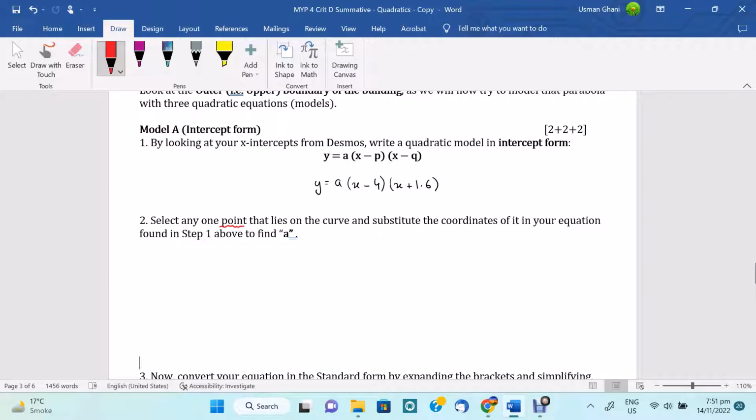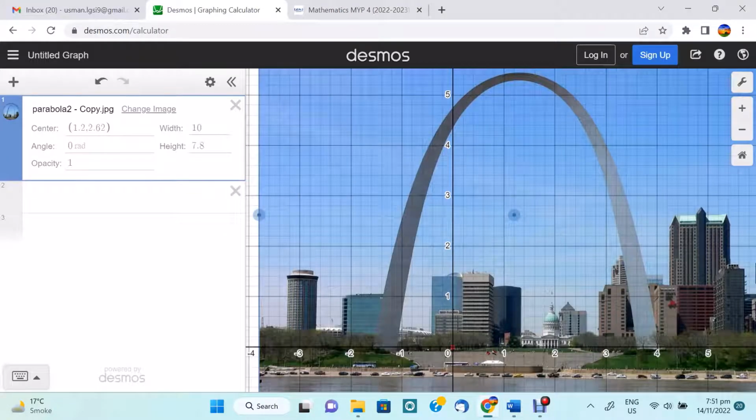I would advise that you select a point that lies on a grid value so that you don't estimate the decimals of that point. So if I can actually see, and if I go to the point 3 comma 4, I can see that it almost lies exactly on the outer curve of the building. So I can choose that point really easily.